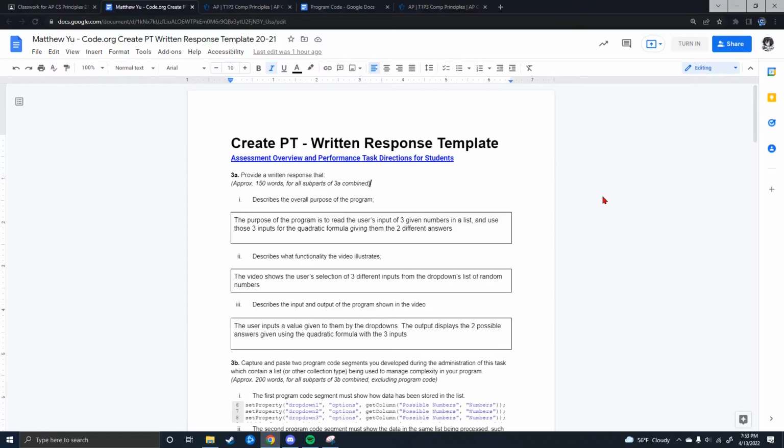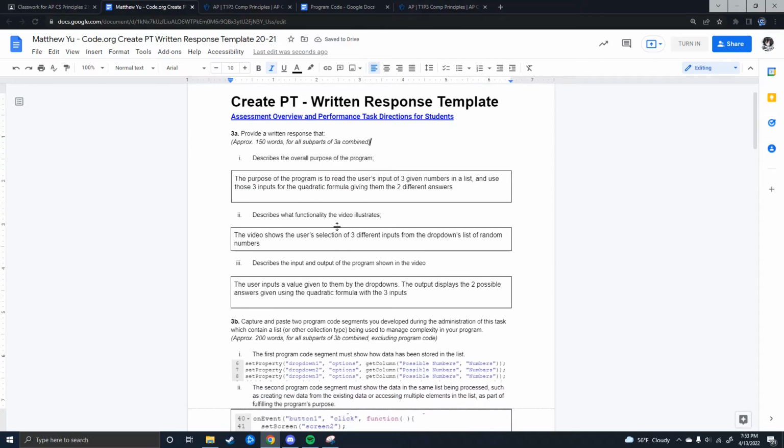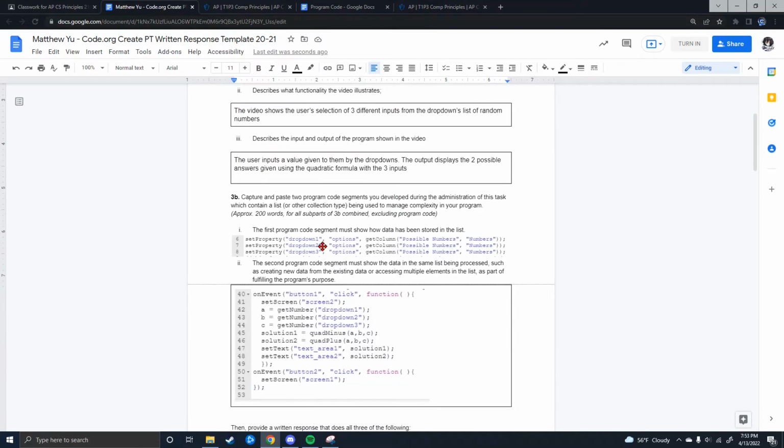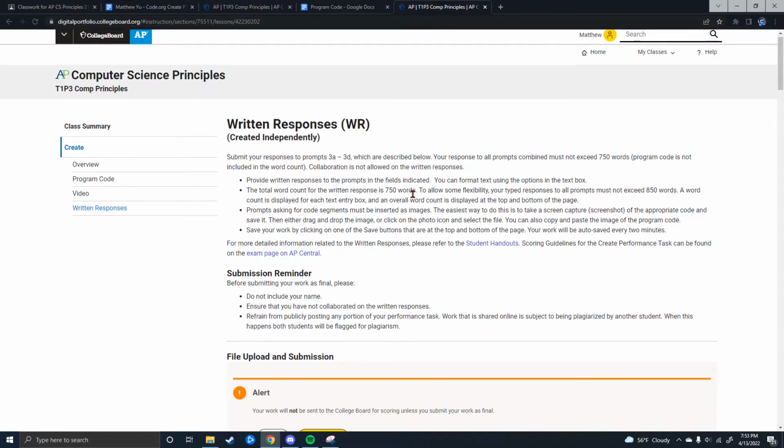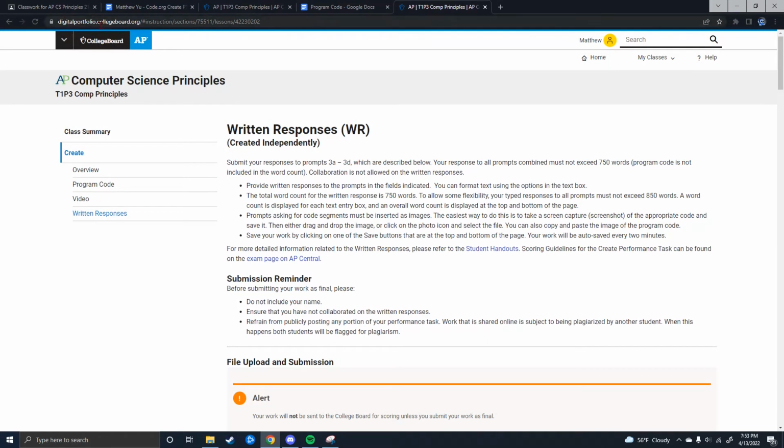Alright, now I'll be getting into the written response aspect of the College Board. First of all, Ms. Hale did post the template that we'll be using in the College Board that I asked for. So I highly suggest you just fill it out, practice, and reread it, and once you're completely done with the image and stuff, go to digitalportfolio.collegeboard.org. I will put the link in the description as well.